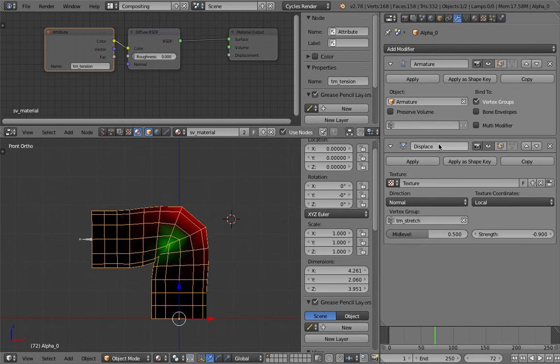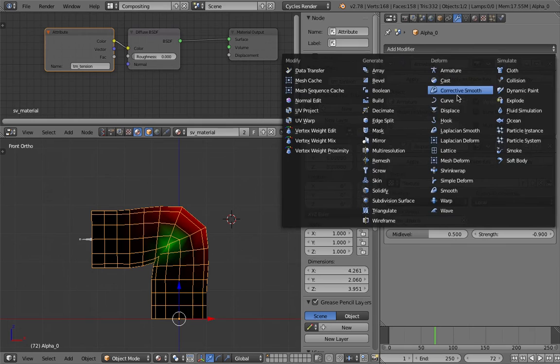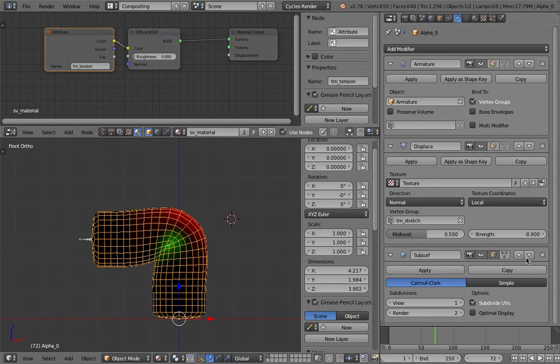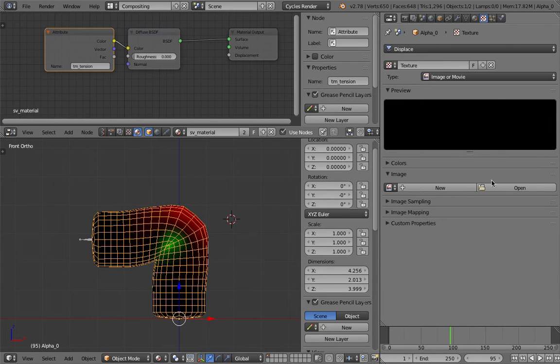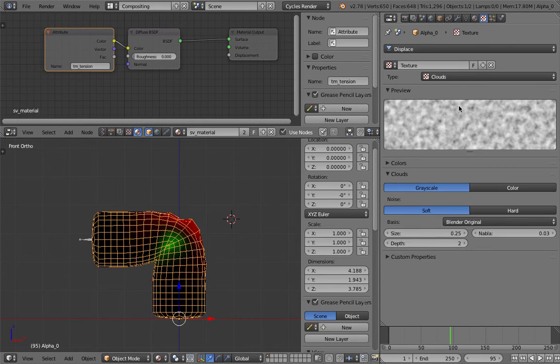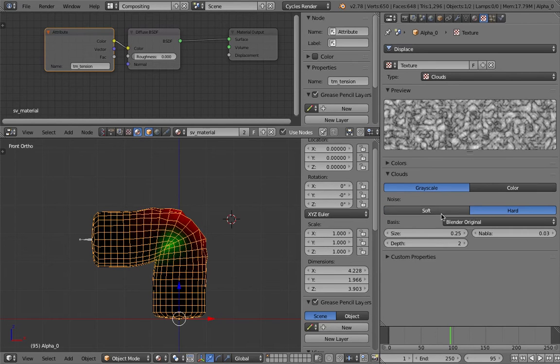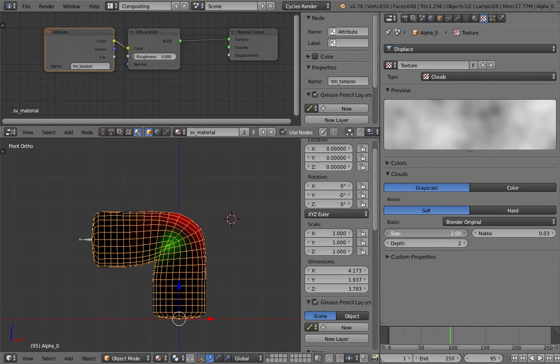This bulge, if you see the displacement, we can add more subdivision up here, and then this displacement can be a little bit more interesting. Instead of just bulging, maybe we can give it some kind of cloud texture, a soft cloud, and then just some kind of weird bulging.